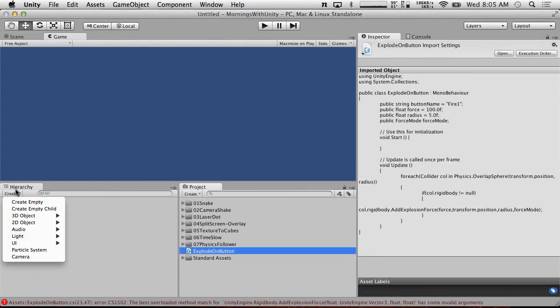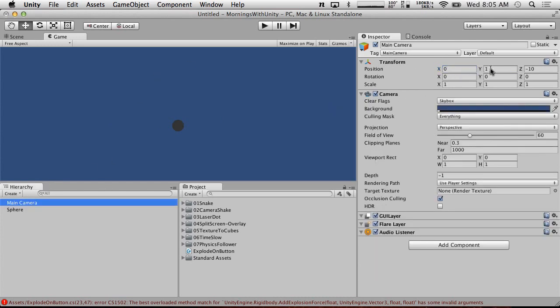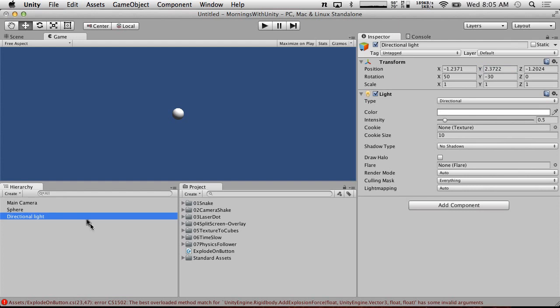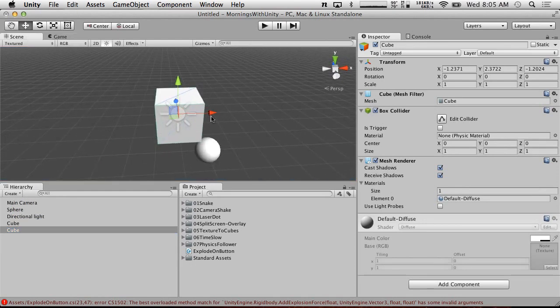So I'm just going to put it on a sphere in the middle of the world so that you can see where the explosion is going to be coming from, just for right now. And I want to lower the main camera, and go ahead and create a light. And then we need some objects to push around. So I'm going to go with some cubes. So we're just going to create some cubes. I'm just going to speckle them throughout the area.